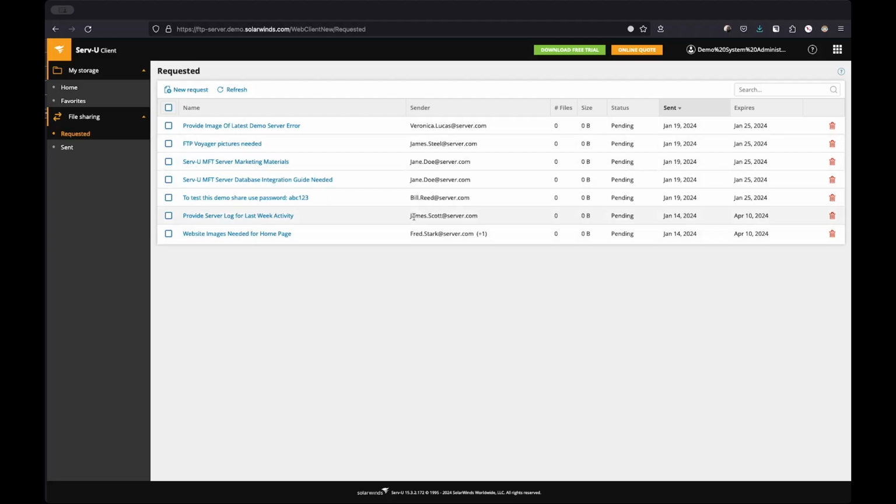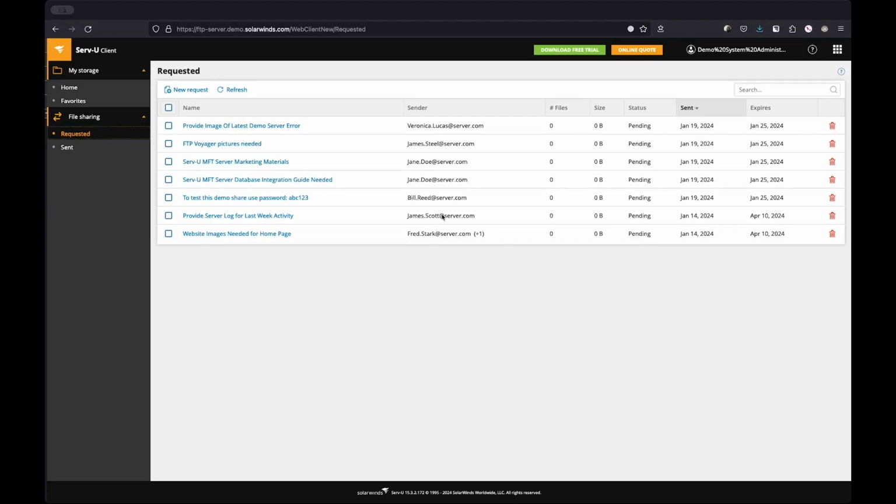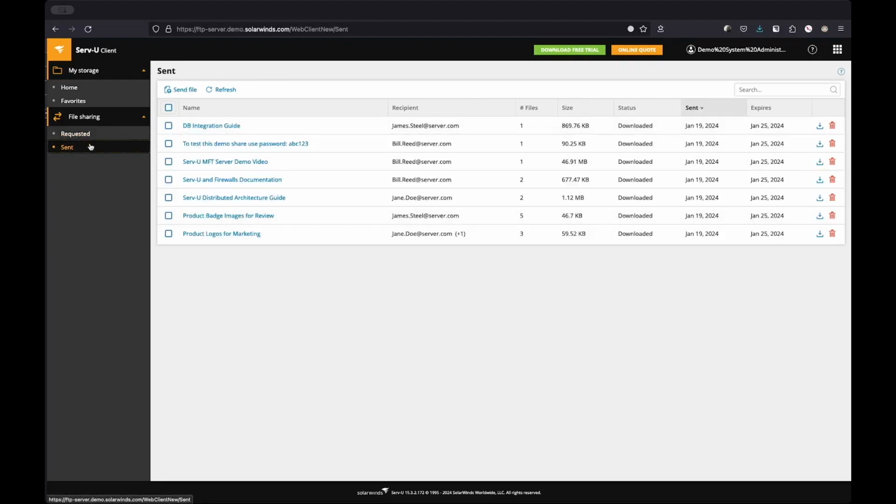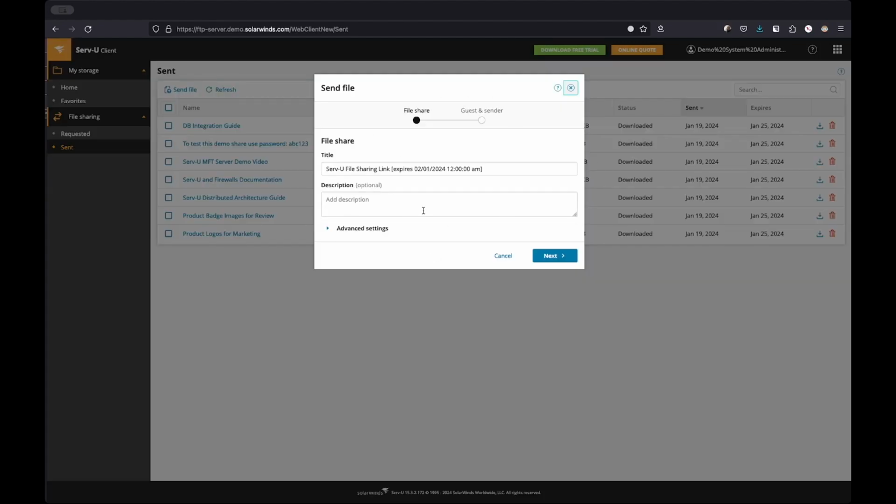Once the file share has been created, it will appear on this list, and you can delete file shares by clicking the trash icon. This will also clean up any files. Next up, sending files. Choosing Sent in the main navigation will present a list of files that have been sent to guest users. You can click the Send File button here and follow the on-screen prompts.